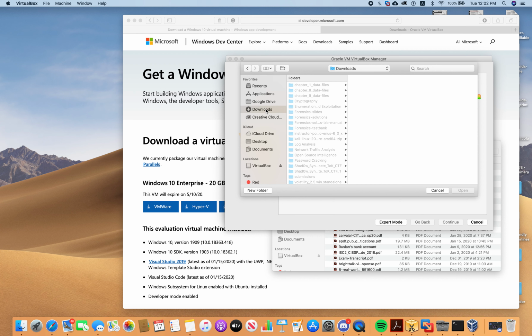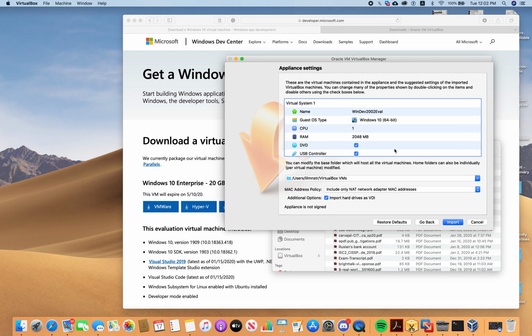This virtual machine already has recommended settings. I would not recommend you change any settings here. Just keep it as is and press Import.